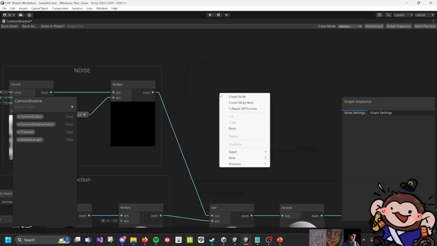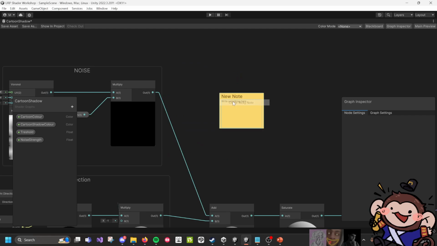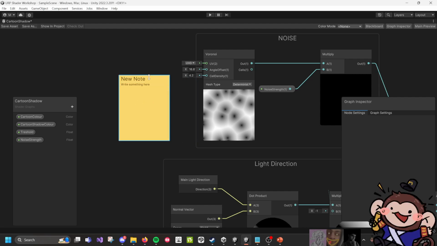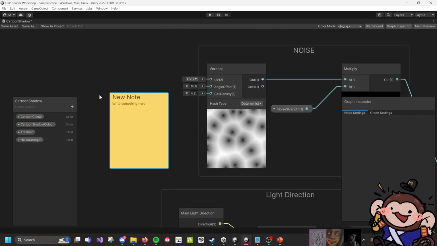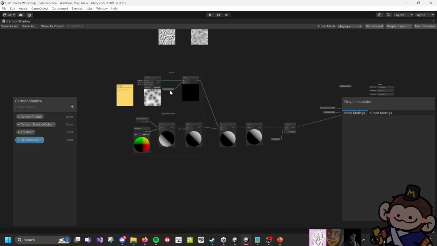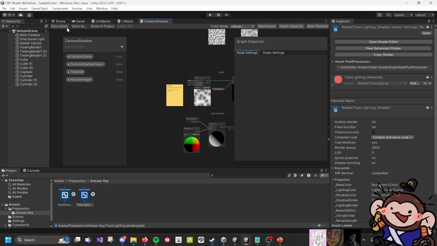You can also right click and create sticky notes, and then write stuff. This is basically the shader graph for comments. So new note, noise: this is where we handle the noise. You can use sticky notes as comments. Okay, so let's go back.